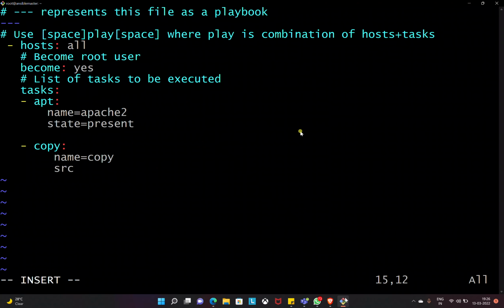and source is equal to current directory index.html, and destination is equal to /var/www/html.